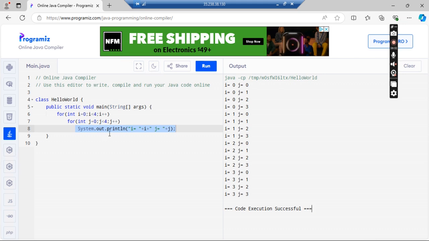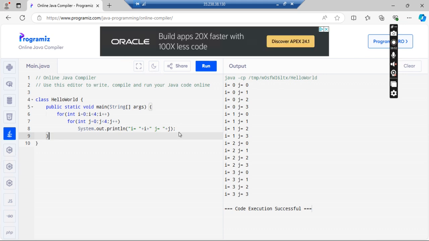That means the order of this loop is going to be order of n square. This particular statement is going to be repeated for n square times.